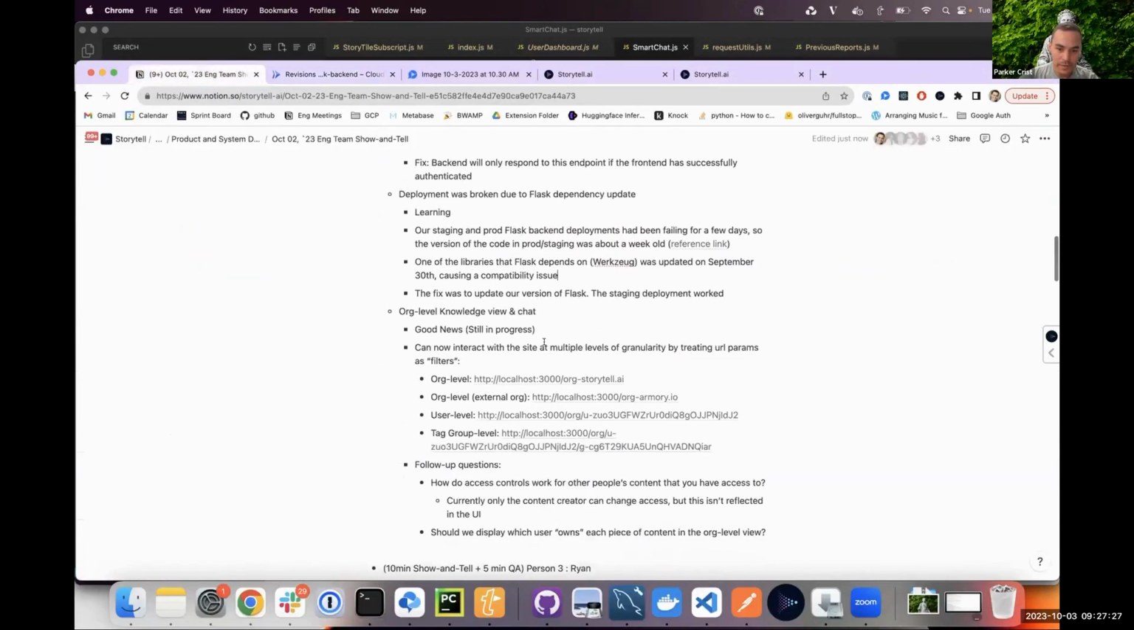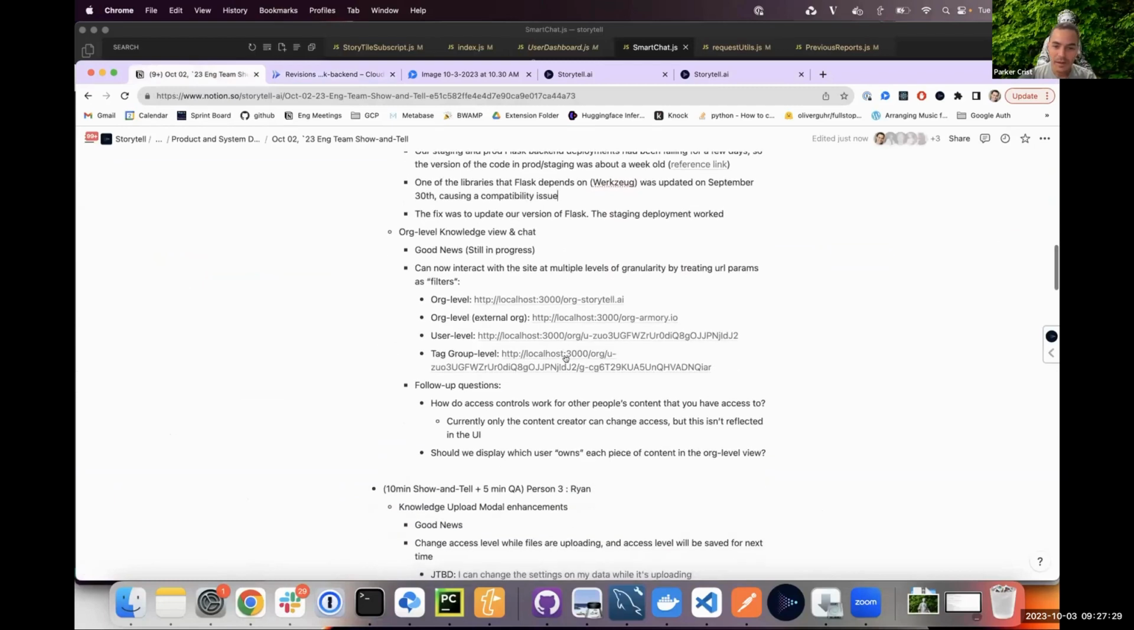Awesome. Cool. Now to the kind of meatier thing here. This is still very much a work in progress, so be prepared for some bugs. But the idea we've been talking about for a while is having the URL have a lot of flexibility and treat the different components of the URL as filters. I'll click on these in a second, but at a high level, this would be an organization level URL. So any of the content that you're interacting with at this URL would be related to storytell.ai.